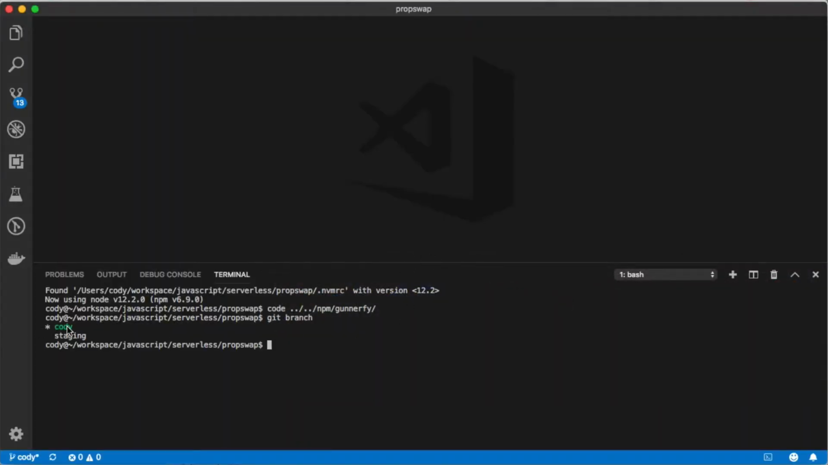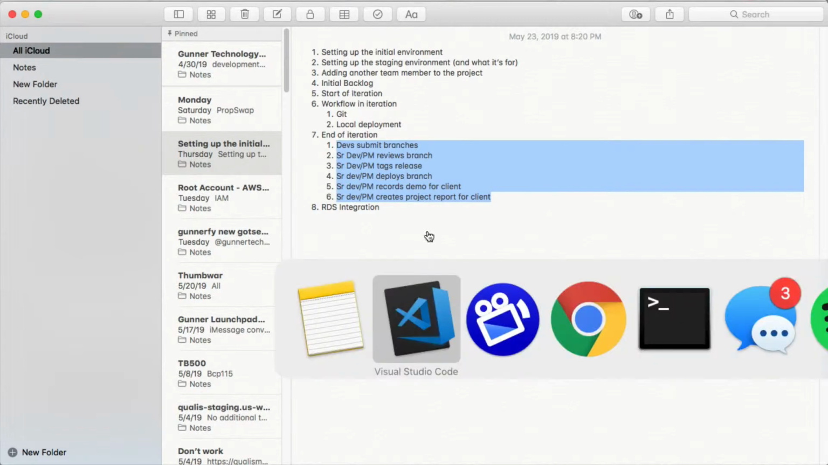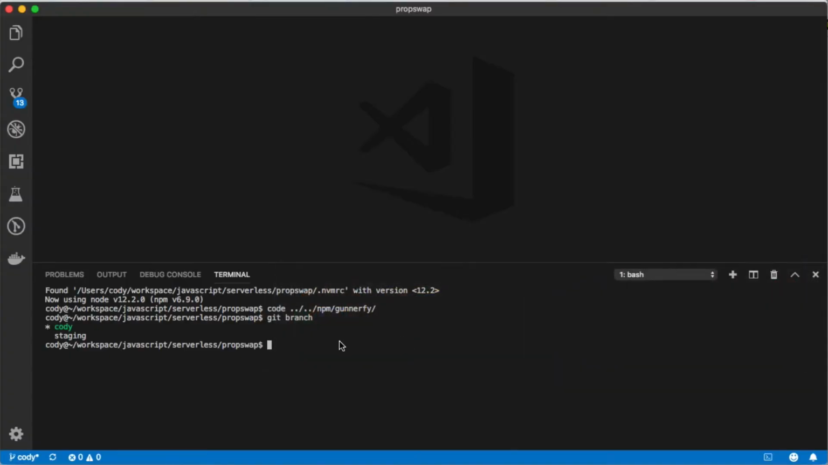I'm on my personal branch and I finished my iteration and I want to get my code onto staging. But again, we have other developers working on this. So how do we ensure that we don't step on each other's toes? Going back over to our Gunnerfy README, it says at the end of an iteration, we're going to run this command.